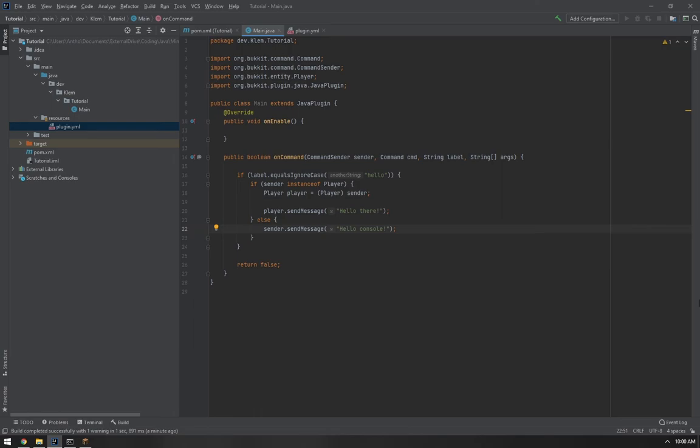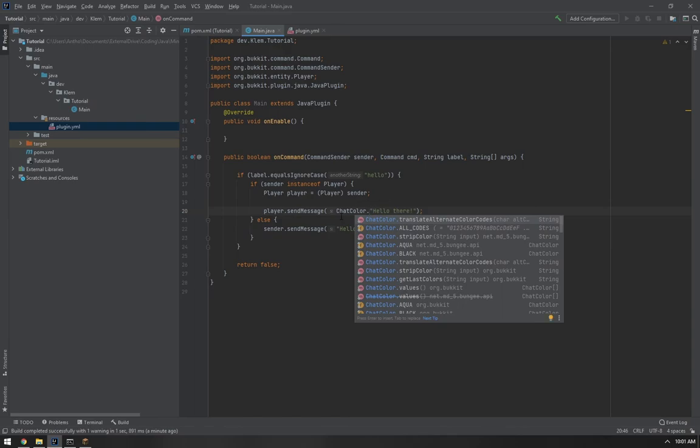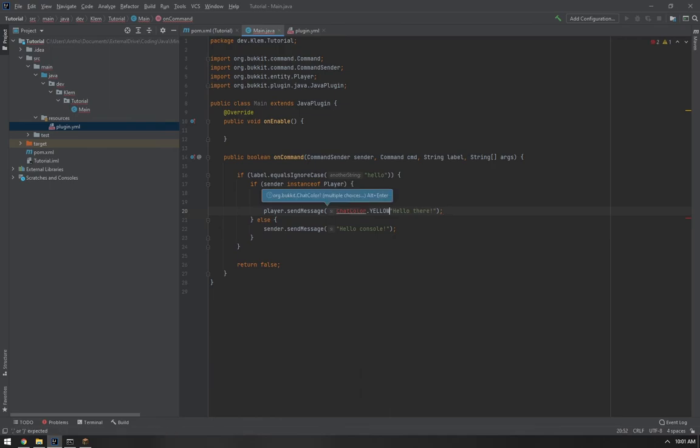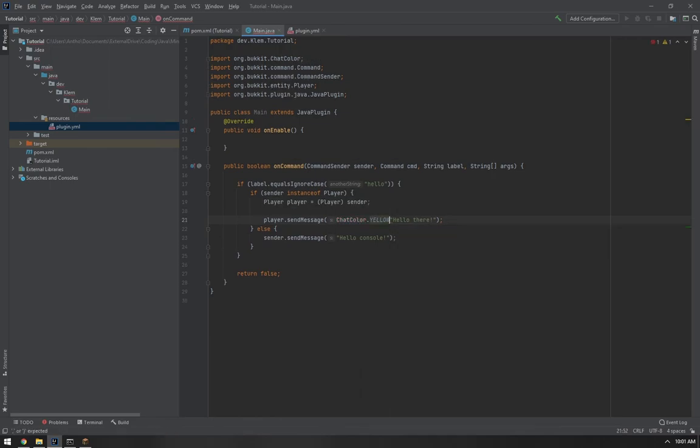So to pretty much wrap up this video, I'm going to show you guys how you can actually get chat colors, which basically turns the regular string into a colored string for the player and the console. So at the beginning of the string, we're going to say ChatColor dot, and then in caps we're going to choose the color that we want. For me, I'm going to say yellow, and we're going to treat this as a string. So we're going to import this, and we're pretty much just going to concatenate the ChatColor yellow to our string that says hello there.